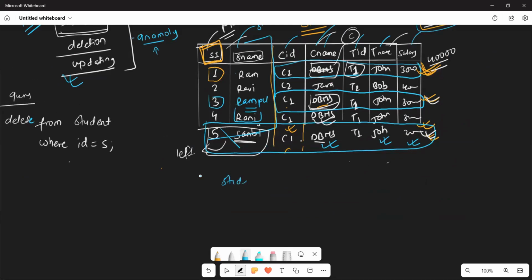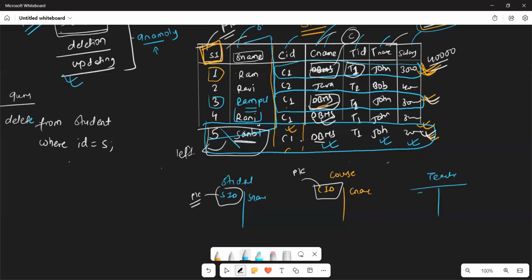I will have a student table. Here I will have SID, and here I will have S name. I will make this the primary key. So it will handle all of the information of the student. In the same way, I will have a course table separately. Here I will have CID, and here I will have CNAME, and this CID is going to be the primary key of the course table. In the same way, I will have a teachers table, where I will have the teacher's ID, teacher's name, and other information.